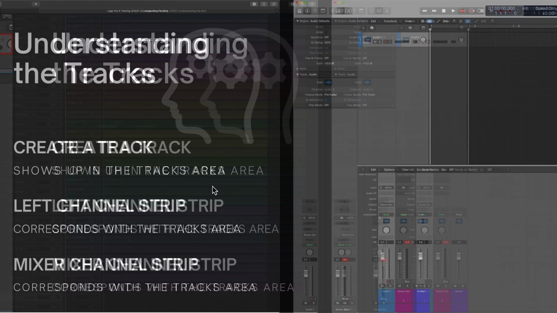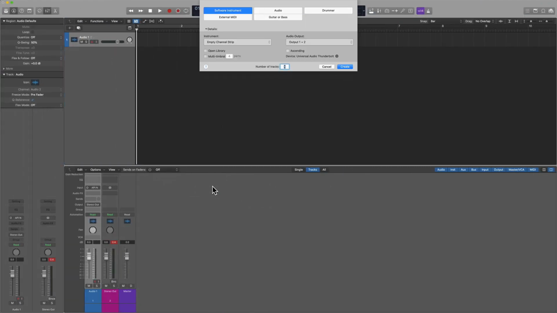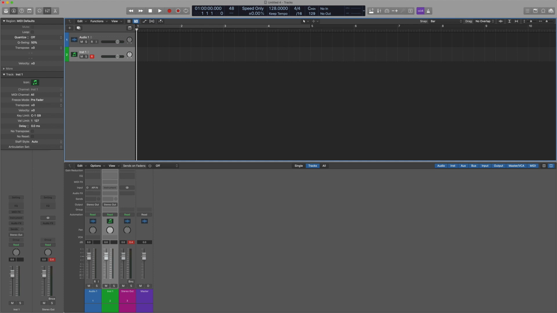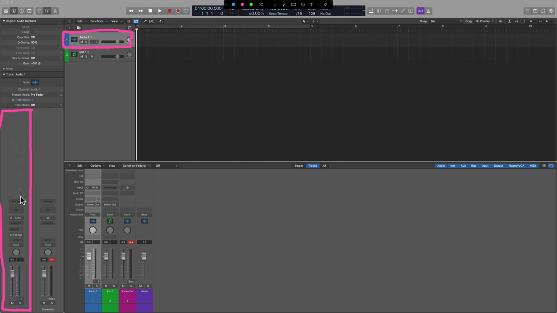If I create a second track, in this case, I'll do a software instrument track just to make it very clear which is which. Let's look here. Track number 1, I have an audio track. It is in focus. It's highlighted. I also have the left channel strip that it too is focusing on this audio track. And within the mixer, the same track is being highlighted.